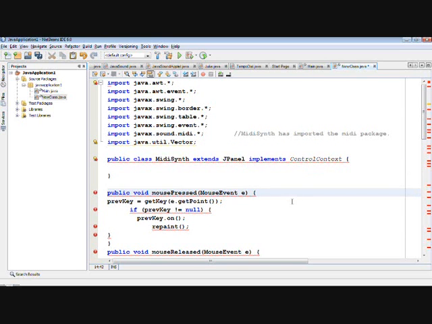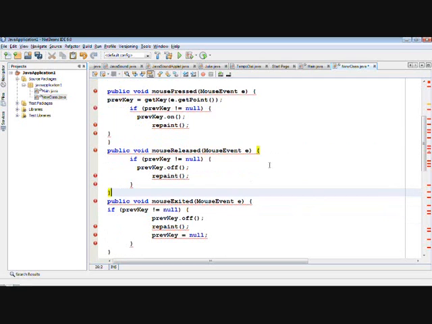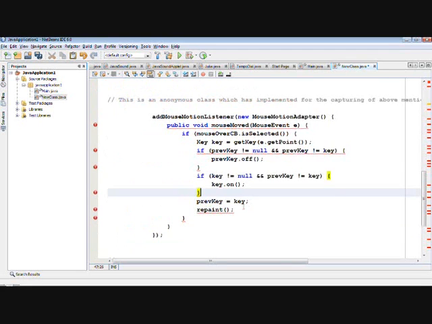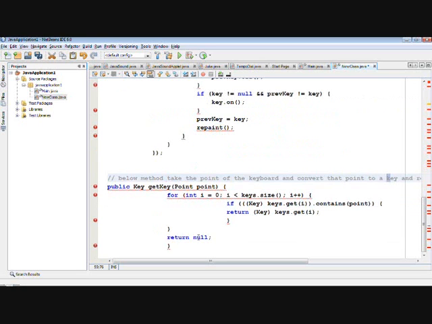Definition of the MIDI synth class. It takes user input for the mouse over event, mouse pressed event, mouse released event and mouse exited events. The following code is implemented for the above purposes. This is an anonymous class, which has been implemented for capturing the above-mentioned events and doing the actions accordingly. The method below takes the point on the keyboard, converts that point to a key and returns it.